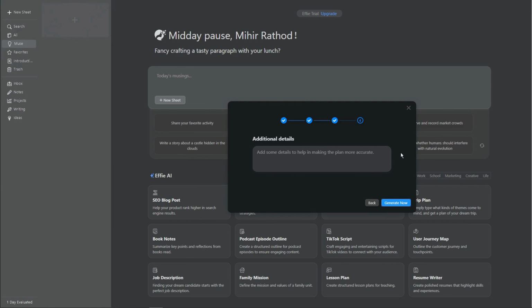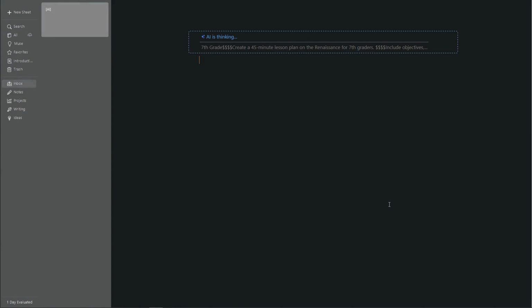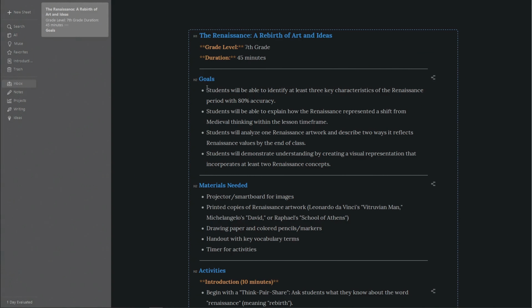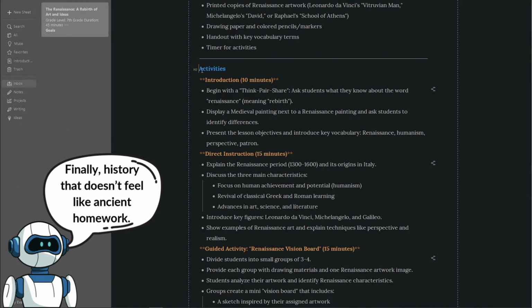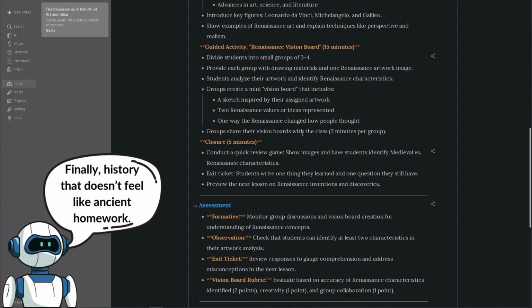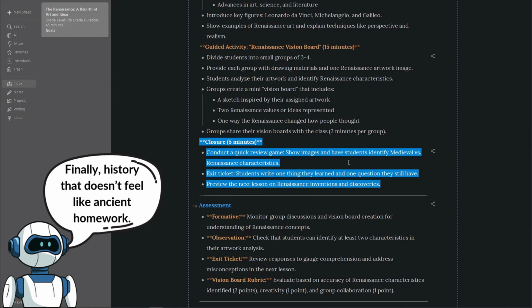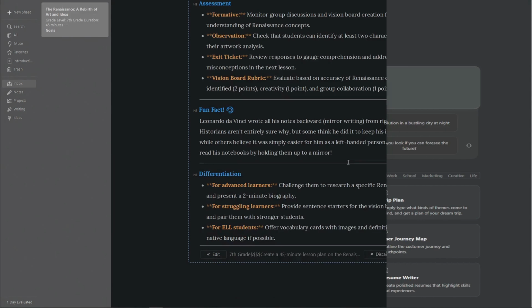You may also enter additional information for more precise results. For this demonstration, we'll keep it simple. Just click Generate Now and wait for the magic to happen. Look at that! Goals are clear, there's a warm-up activity, and even a closing discussion point. This isn't just a draft, it's a foundation you can actually teach with.